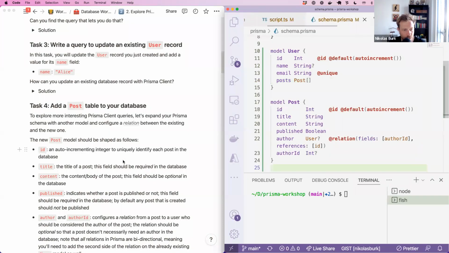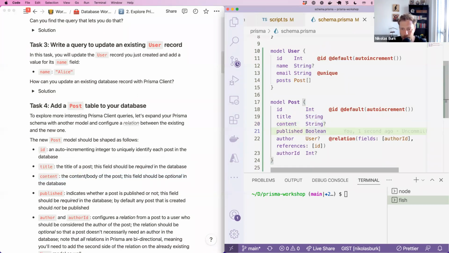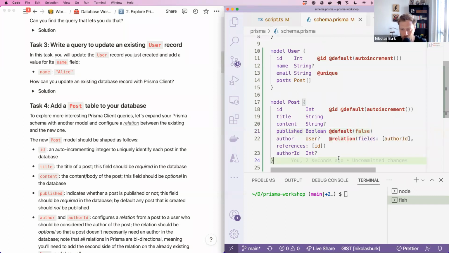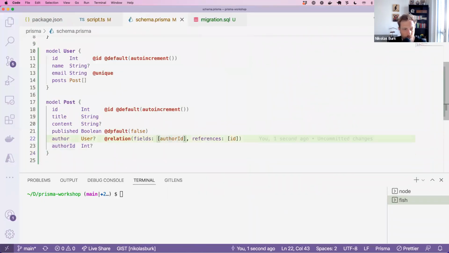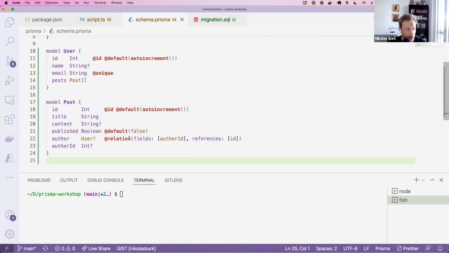And there were a couple more requirements for the data model that I just ignored in the first place. So the content actually should be optional, so I'm adding the question mark again. Published is required, but we'll add a default value of false so that every new post that's created in the database will first be not published by the published field being set to false. And then later on, we can flip it to true. And that means that the post is now published.